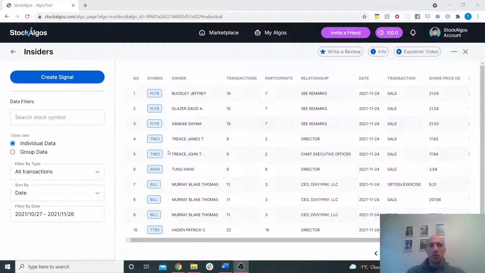If we look at this table here, we can see that there's a column for symbol, so the stock symbol, the owner, the person that's actually placing the trade. And here is something that differentiates us from other insider trading tools. We aggregate all of the transactions and all of the individual participants that are interacting with the said stock. So the number of transactions is the total number that have occurred within the time frame.